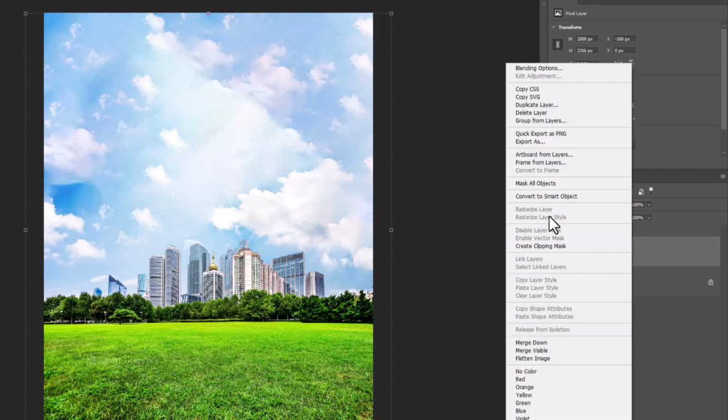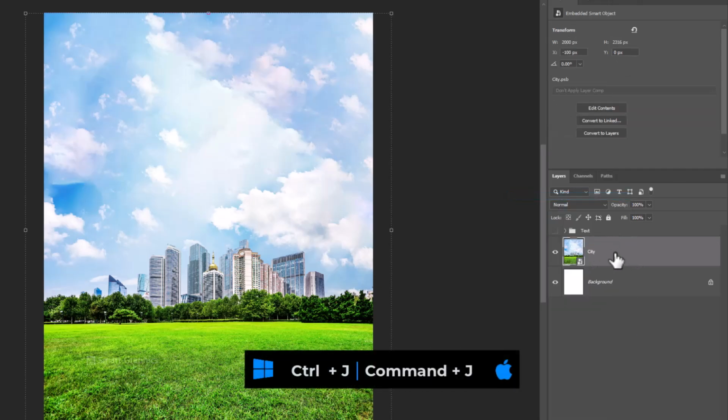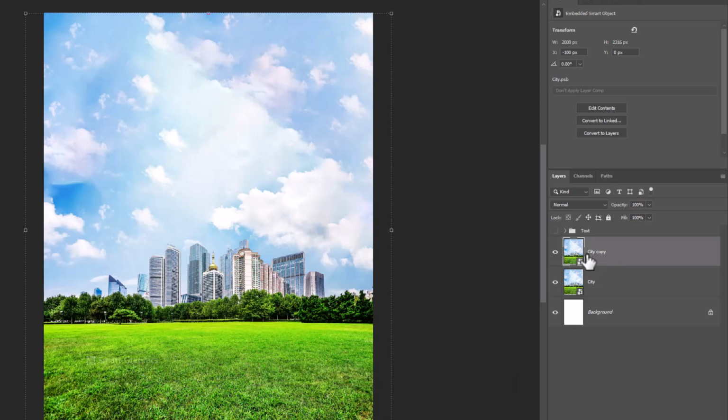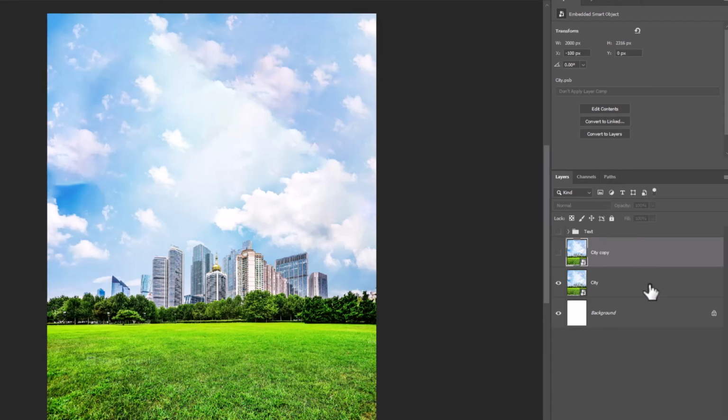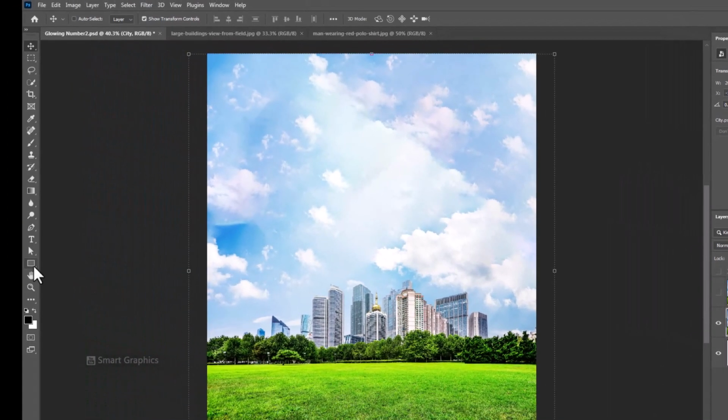Right-click and convert to Smart Object. Duplicate image by pressing Ctrl-J. Hide the first one for now. Select Rectangle tool. Follow the process.